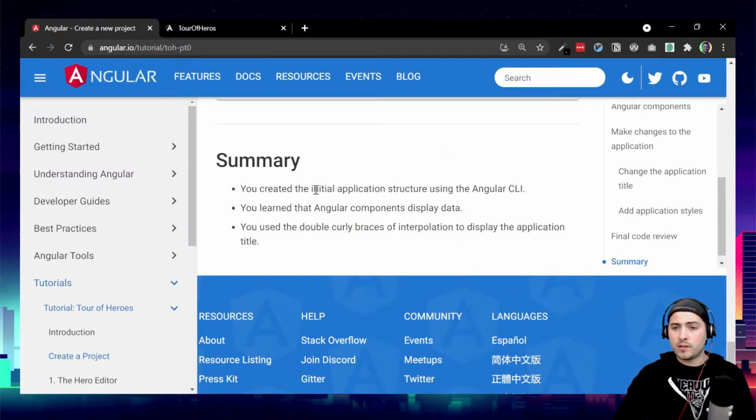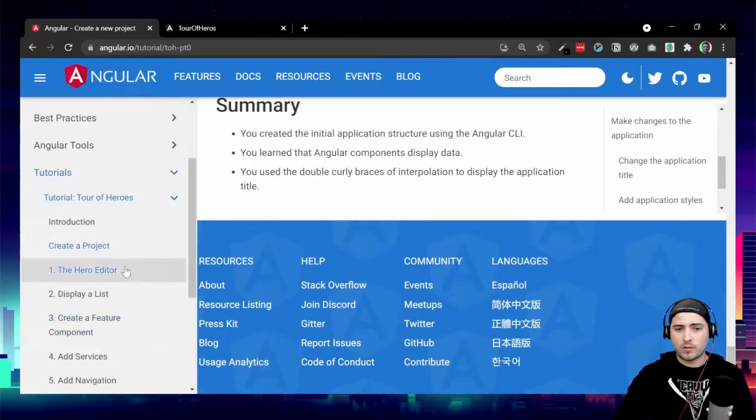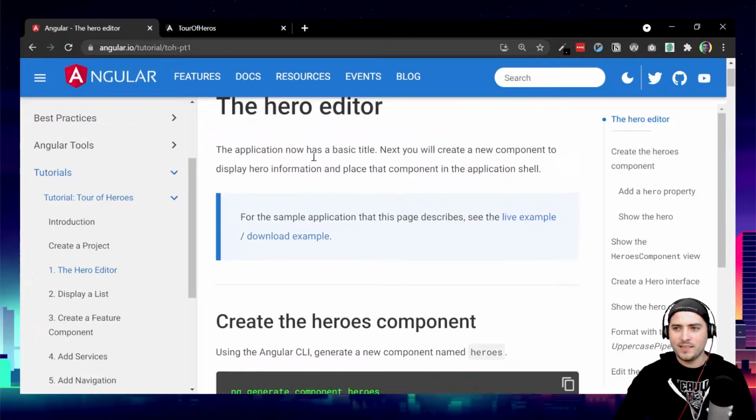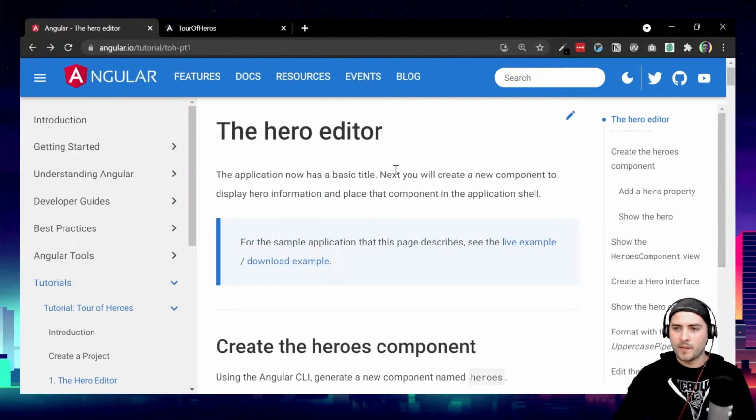So in summary, you created the initial application structure using the Angular CLI. You learned that Angular components display data. You use the double curly braces of interpolation to display the application title. And for whatever reason, they don't have next buttons in this tutorial. That's fine. We'll just go over here. It's not that inconvenient, I guess, is it? What's this edit button do? Oh, takes you to the GitHub. That's neat. Okay. Anyway, the application now has a basic title.